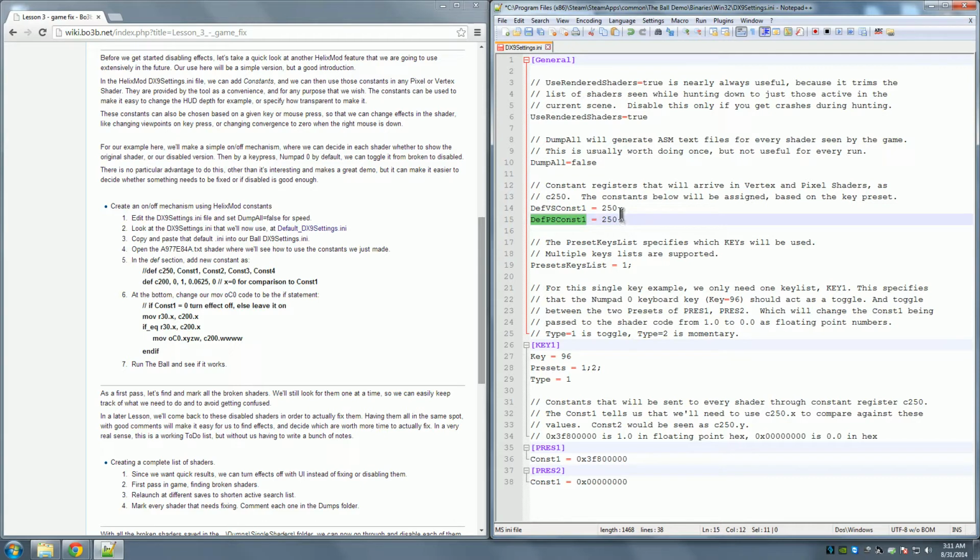There won't be a definition for it, but it'll still be available for use. Okay, that's just a definition, nothing too significant there. Now the next thing on the list is a preset keys list, which is what keys will be used.